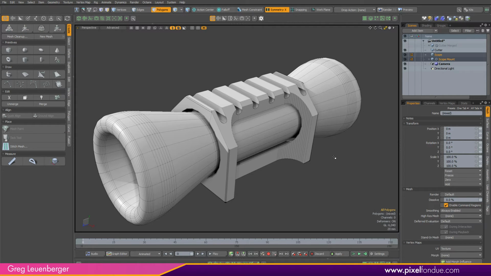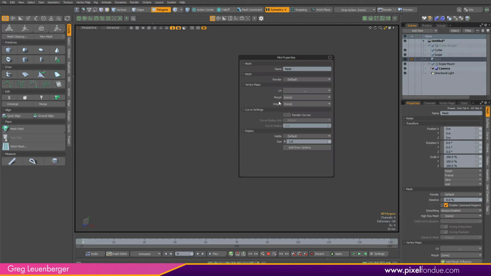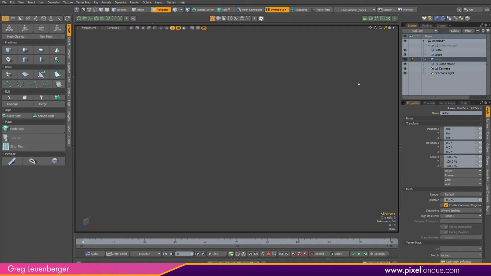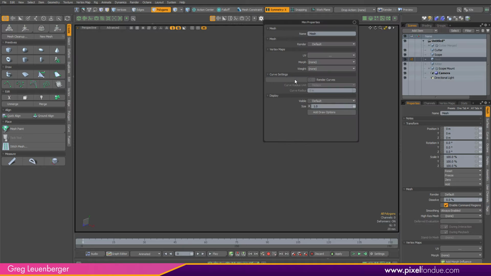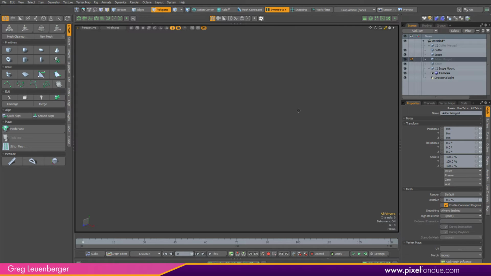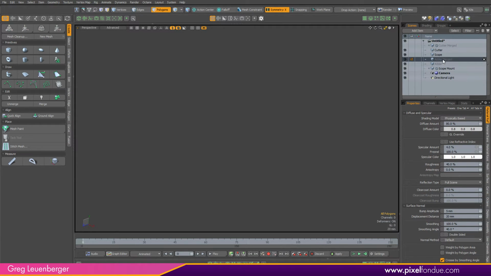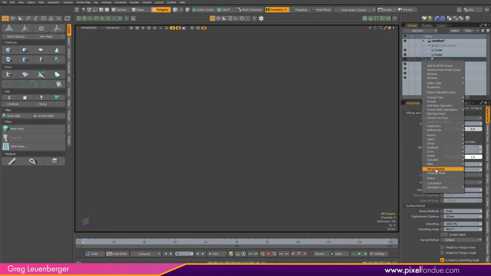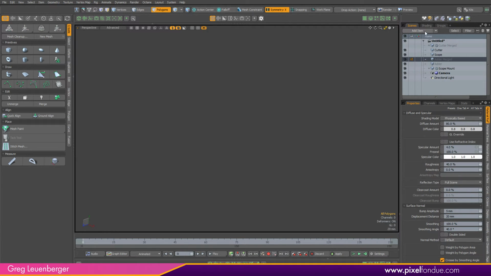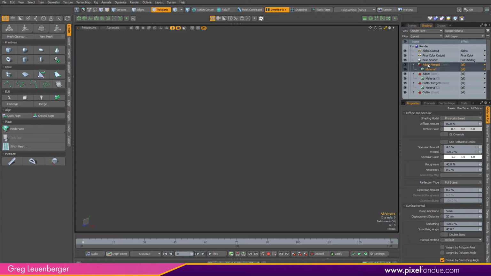So I can press N for a new mesh item, and then spacebar for mini props. We'll call this adder, like so. And then again, I'll press N for adder merged. We'll call this one adder merged. We're doing the same thing we did before, just with merging, or adding, instead of subtracting. So I'm going to do another shade and create item mask for adder, and another one for adder merged. Let's look at our shader tree here. There's one for adder and adder merged.